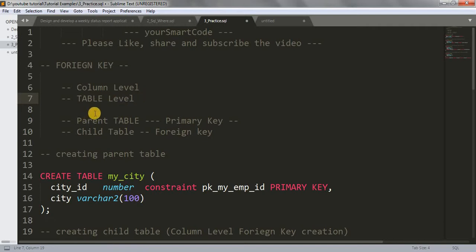To create a foreign key on any table, we have to create a parent table first, and we'll have to define a primary key on that parent table first. Either we have to define a primary key or we have to make a unique key on our parent table. All right. So here we will be defining a parent table as my city, and then we will be defining a child table. On that child table we will be creating the foreign key. All right. So this is how I have created.